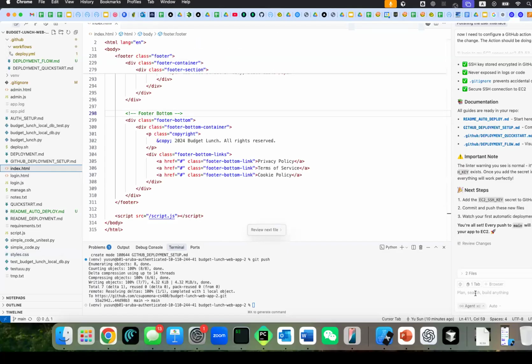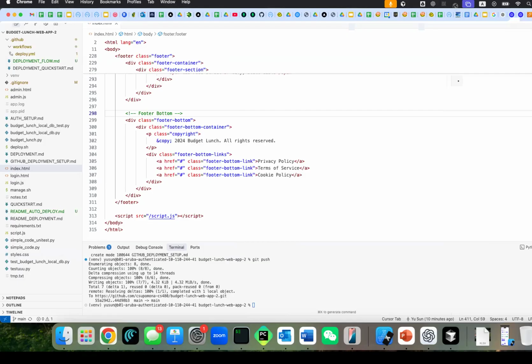I'll just make a change. Give me a much better slogan for this app, used in this file. So they will basically read the file, figure out the slogan being used right now, and then we'll get something else.